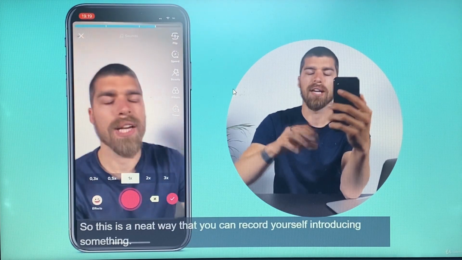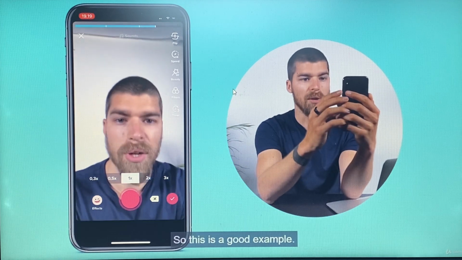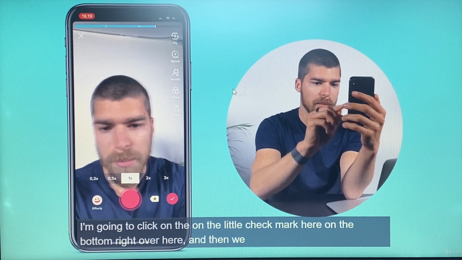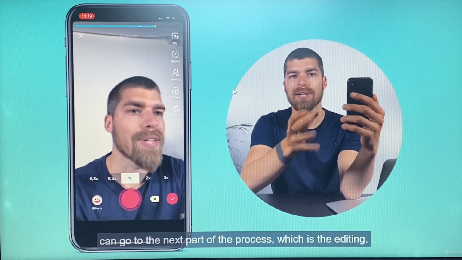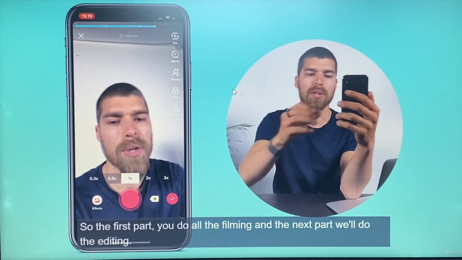So this is a neat way that you can record yourself introducing something, then you can record action, and you go back to introducing it yourself. So this is a good example. I'm going to click on the little check mark here on the bottom right, and then we can go to the next part of the process, which is the editing. So the first part you do all the filming, and the next part we do the editing.